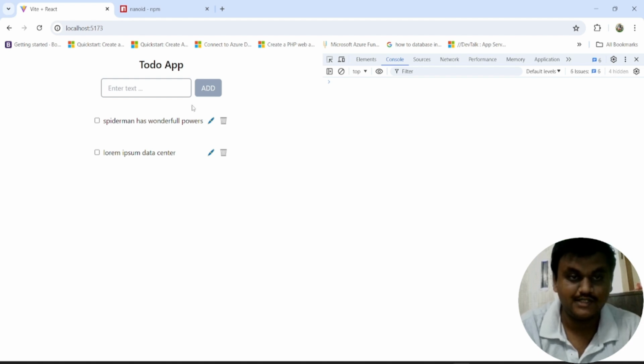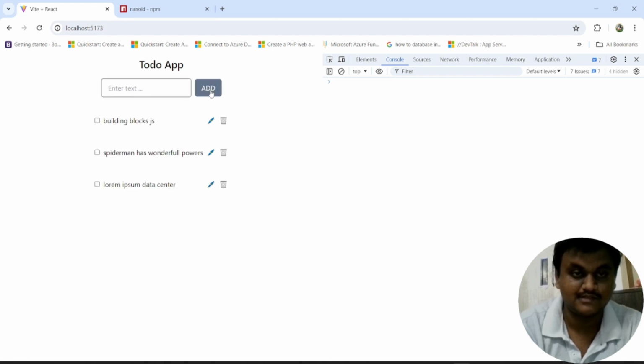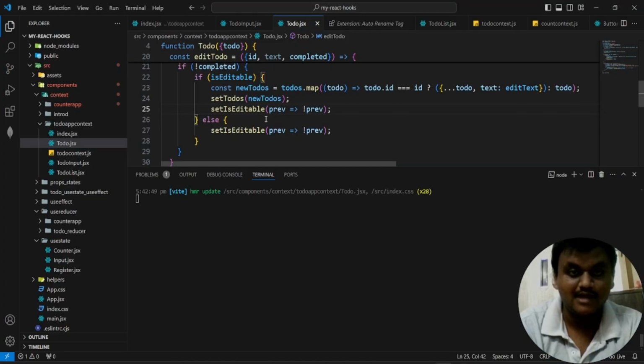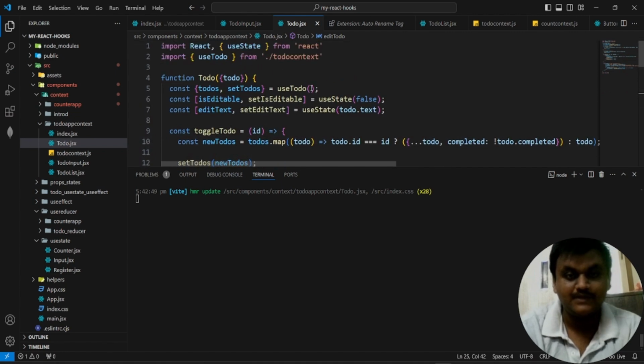And if you want to delete, write one more. Building blocks of JS, I'm just writing. If you want to delete, delete this one. Okay, deleted. Like this, we are going to perform these to-dos using the context API. Context API mechanism, context API state management technique.